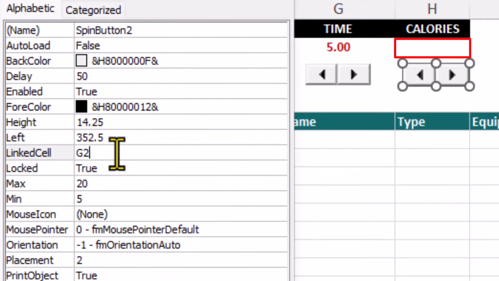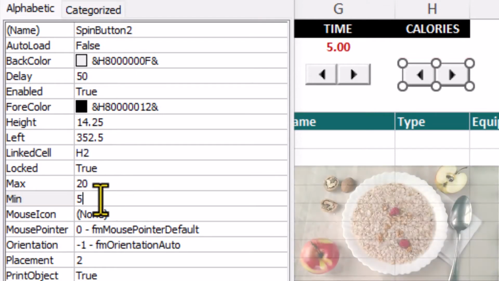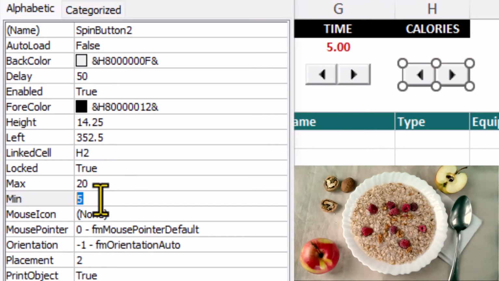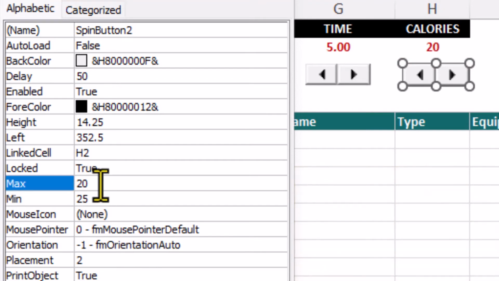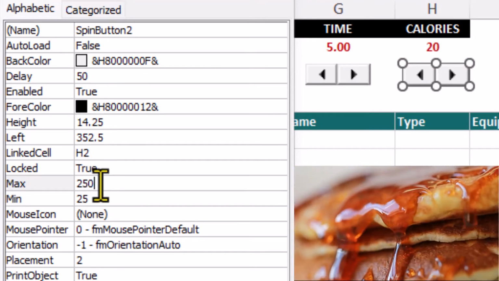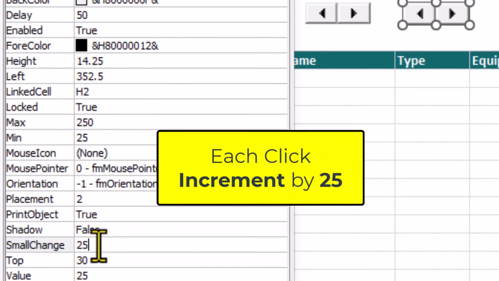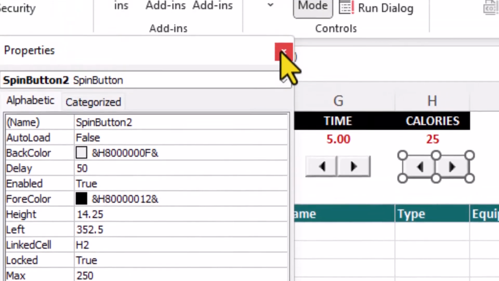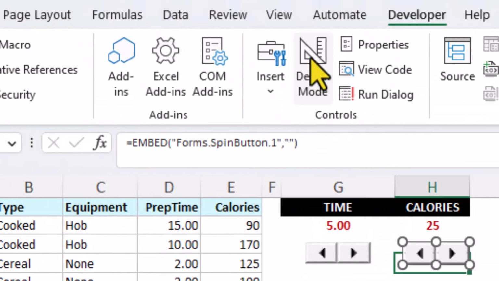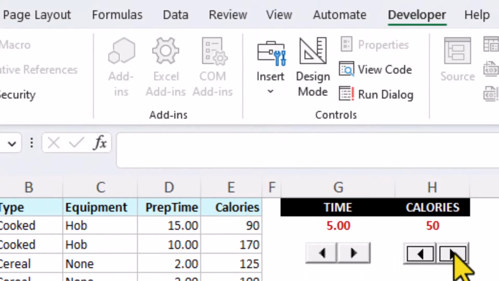Link the button to cell H2. Minimum calories, we'll set it as 25. The maximum as 250. Give our button a little test.